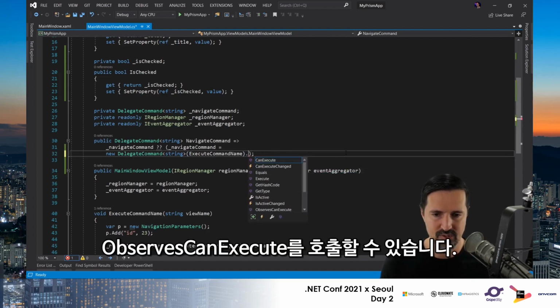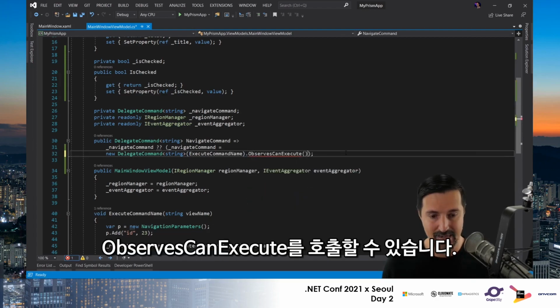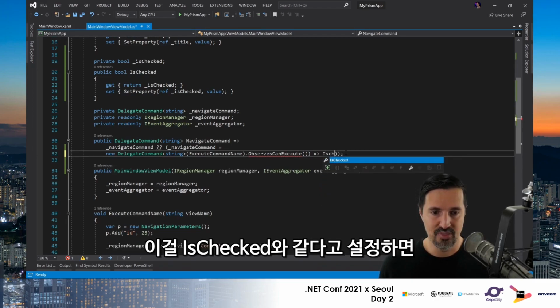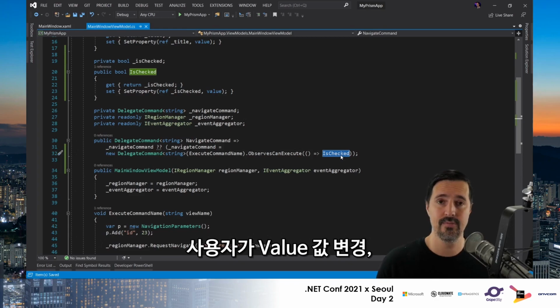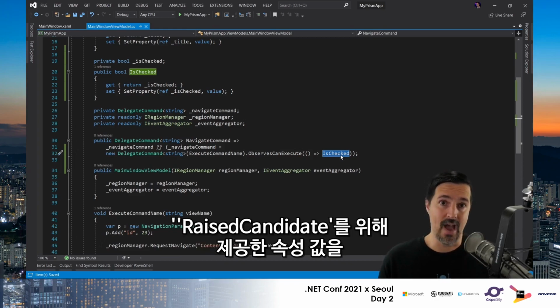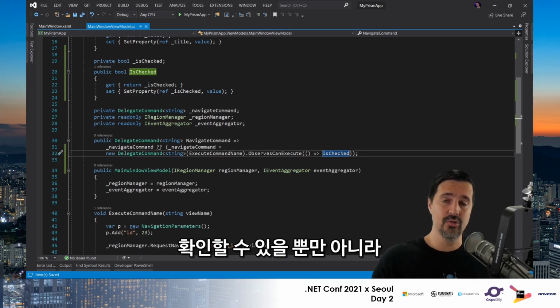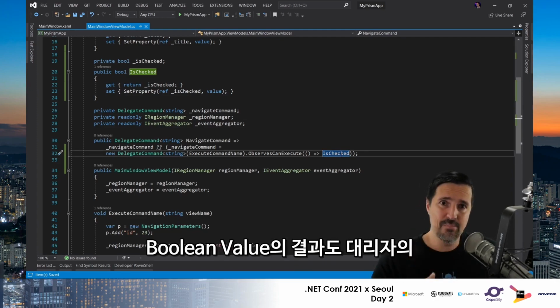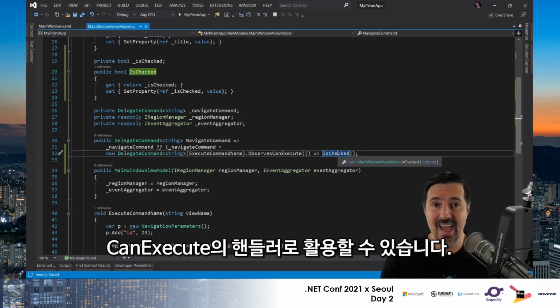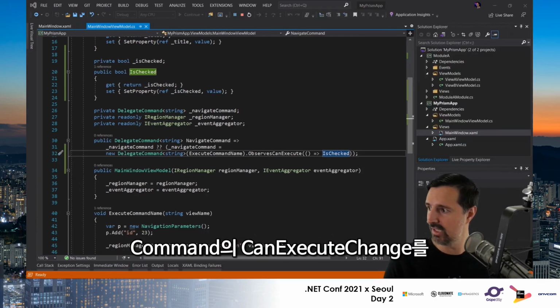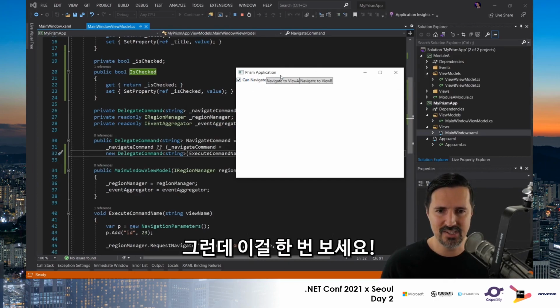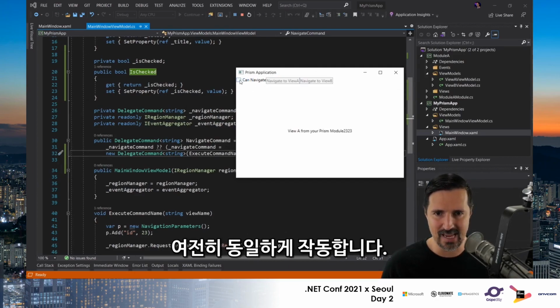call observes can execute. So what this does is not only will it check the property that you've provided for value changes and call the raise can execute change, but it will also use the result of that Boolean value as the can execute handler of that delegate, right? So I'm going to run this application again. We deleted the can execute change of the command, but look, it still works the exact same.